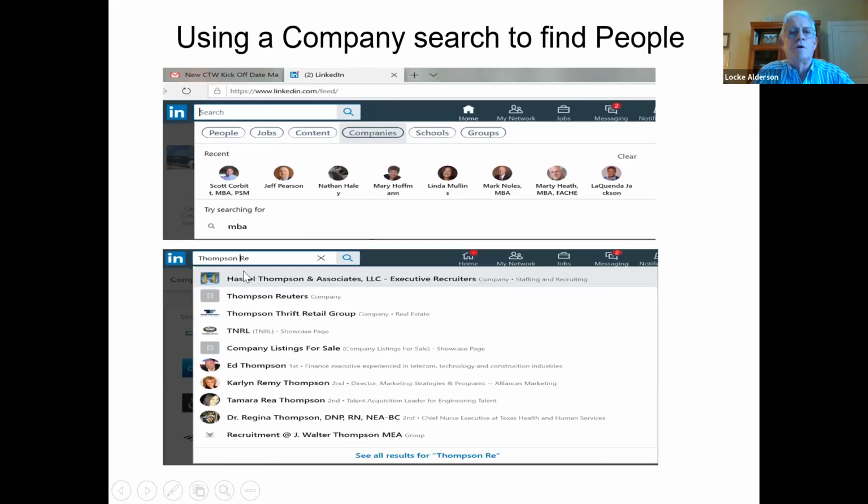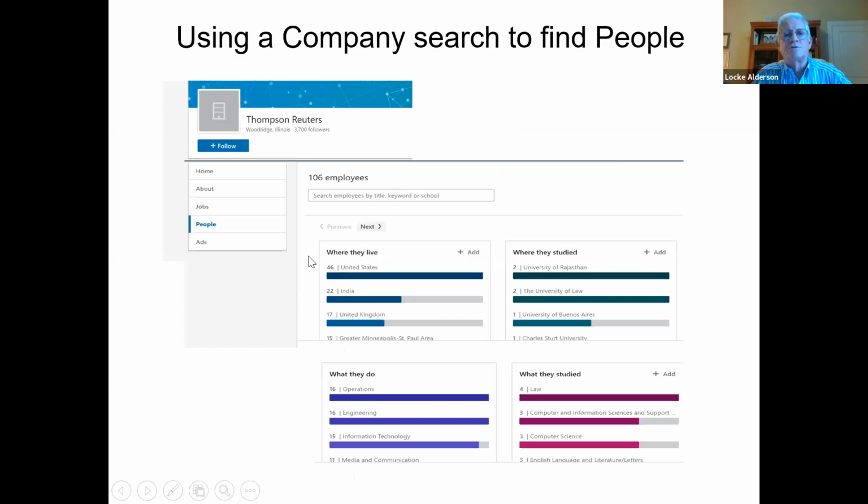You can also do a company search as opposed to a people search and do the same kind of thing. Notice I started to enter Thomson Ray. Well, LinkedIn has some artificial intelligence with it. Thomson Reuters was the second company on the list. If I click that, this is kind of what the results are. You notice that there were 106,102 employees.